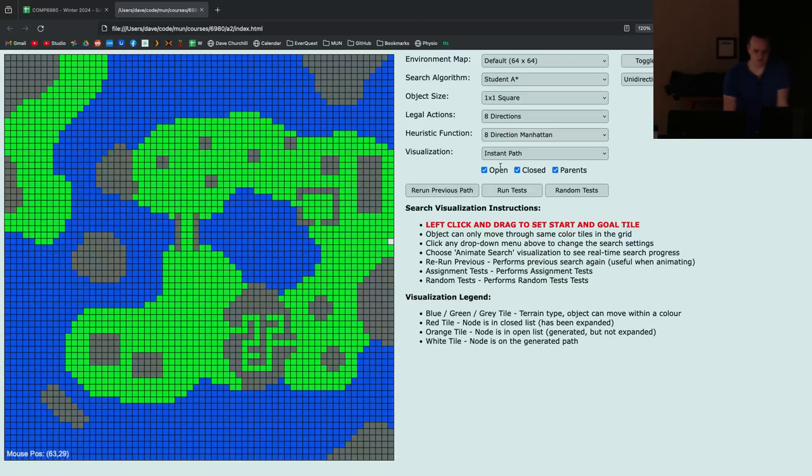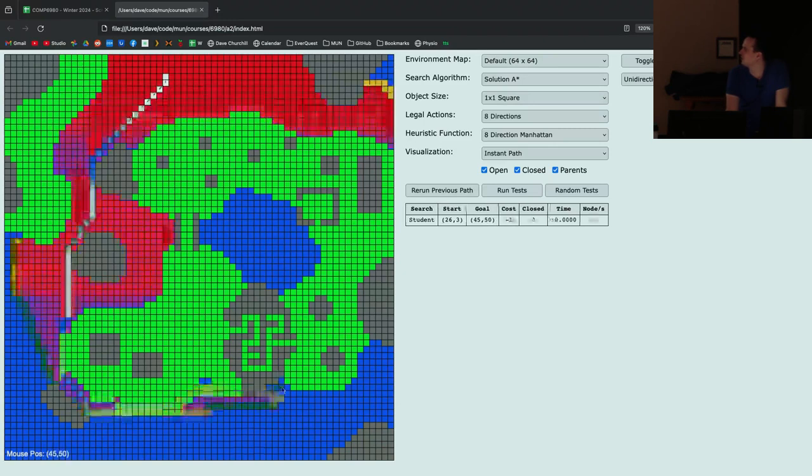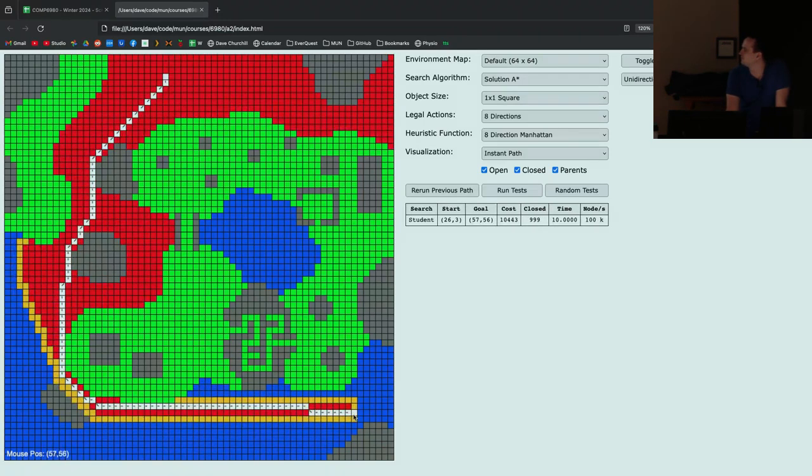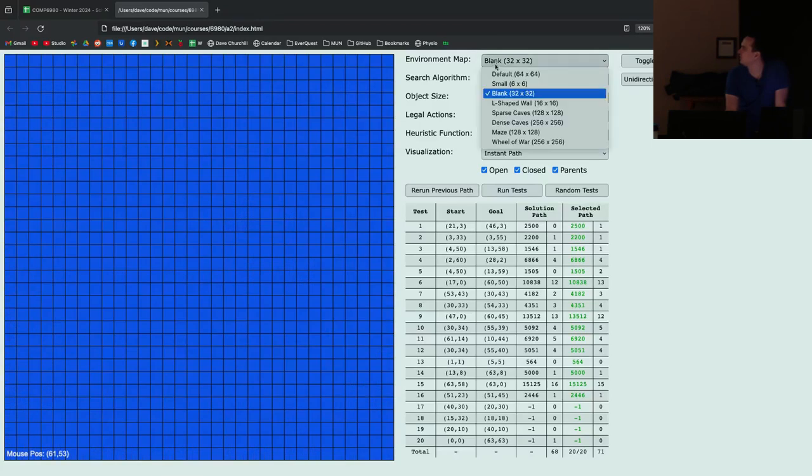The major difference is that instead of BFS and DFS, A star is the algorithm that we're doing. So from this drop-down menu, you can see we have the student A star, which is the same dummy path that I gave you for assignment 1, so you'll just eliminate that. And then if you go to solution A star, you will see that this actually computes the shortest path using A star. And similarly, there will be tests you can run. You can switch environments, all sorts of different things.